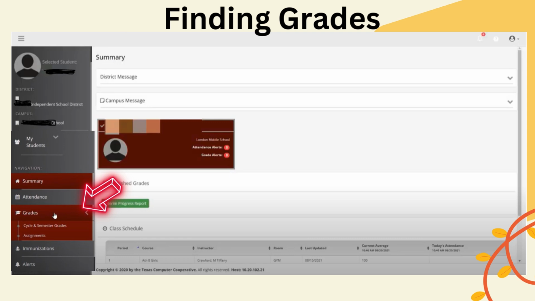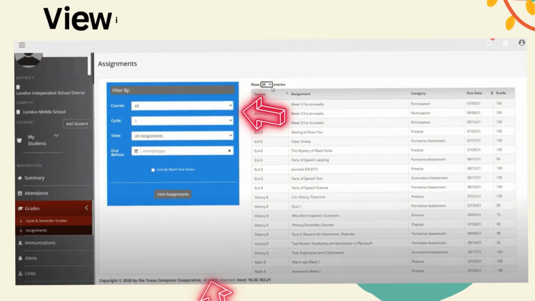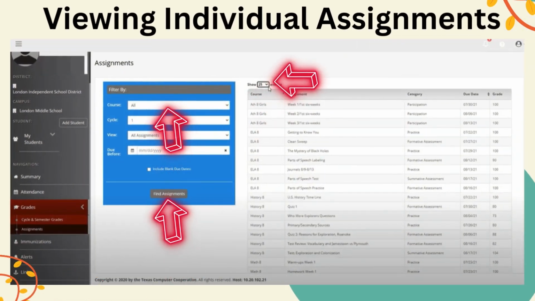Your student's 9-week cycle and semester or individual assignment grades are visible by selecting Grades from the menu. Under the Grades tab, select Assignments to view your students' assignments for all courses and all cycles, including graded, ungraded, dropped, and missed assignments. A few things to note are that this data is only available for the current semester. You can use the blue filter box to select the specific data you need to view. If you are on a mobile device, your students' assignments are listed below the filters, so you may need to scroll down to view the data.